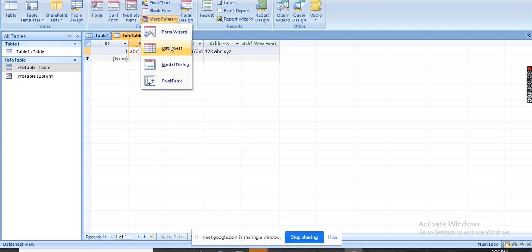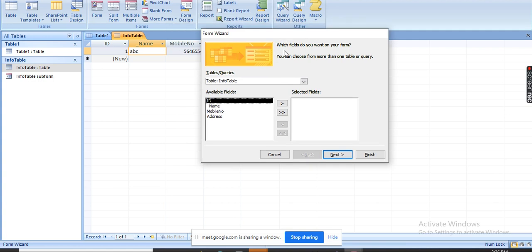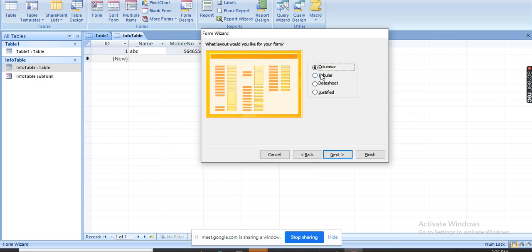Form wizard. Okay. So using the form wizard, I can select the fields. Select all fields at once. Click next. Okay. Column format, tabular. Datasheet. This is justified. So this is basically the form design it is showing. It's the tabular format. I'm making it empty. Okay. Next.